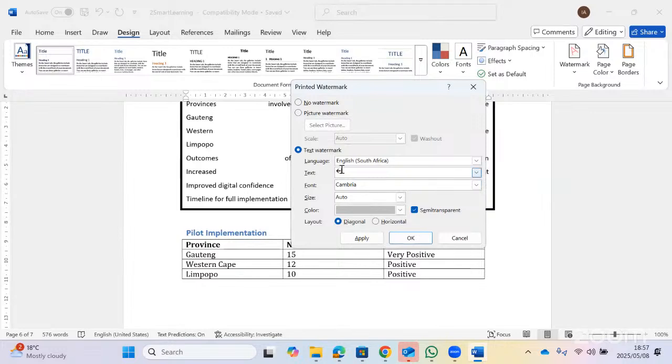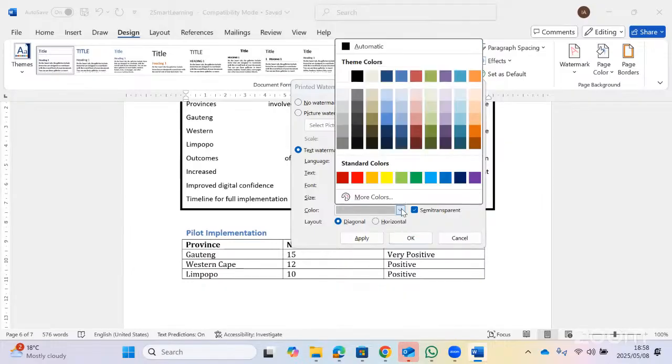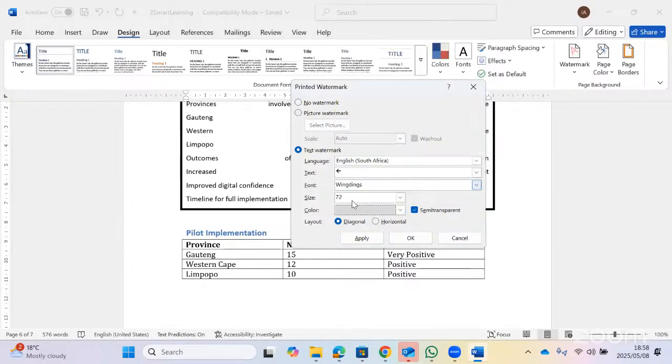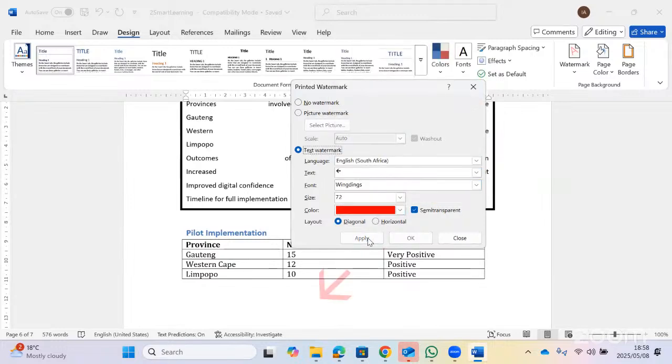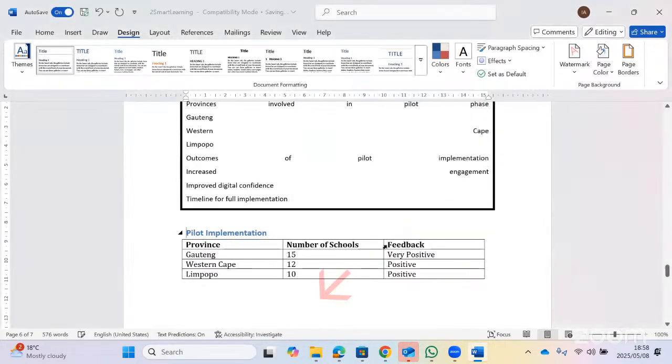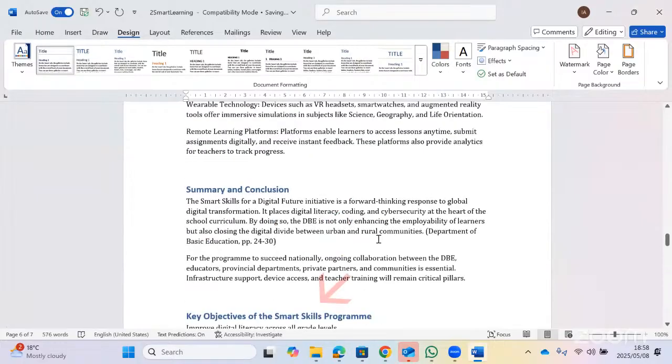Now, when you paste it, try to change the symbol also to Wingdings, so that it gives you the right symbol. And according to the size, the question said the size should be 72, and then the color should be light gray, and it should be diagonal. So you apply it. So they can tell you to choose any color. Let's say the color should be red, and then you choose apply. So basically, you'll find the watermark anywhere.